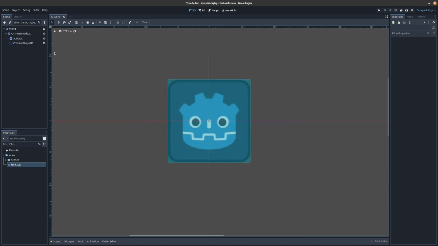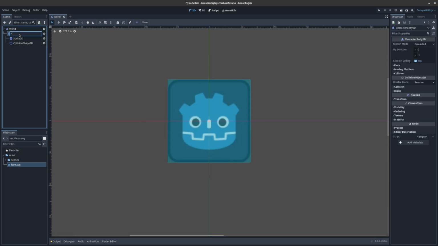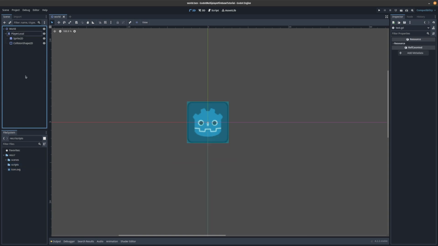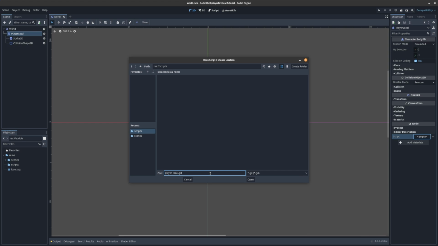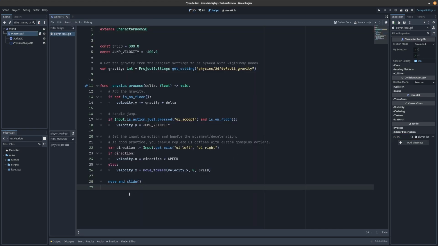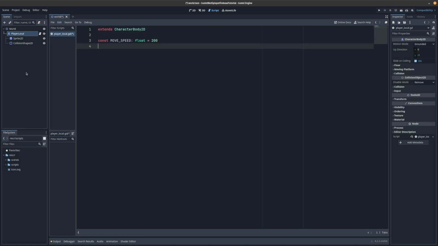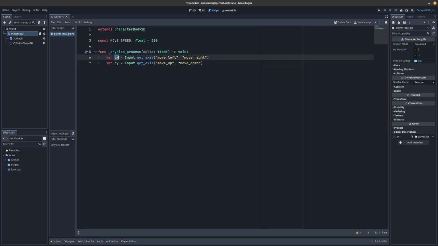Now let's make our player move. I'm going to rename the node to player local. Now let's add a script to our player to move him around. Remove all the boilerplate code and start by defining a constant movement speed. In the physics process function, we can get our horizontal and vertical movements from our input map by defining 2 axes. For the horizontal movement, the move left is the negative action and move right is the positive action.